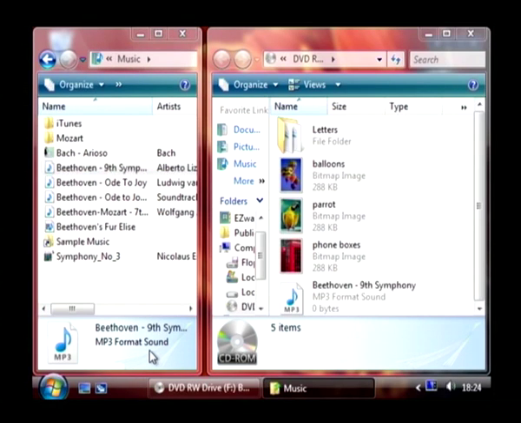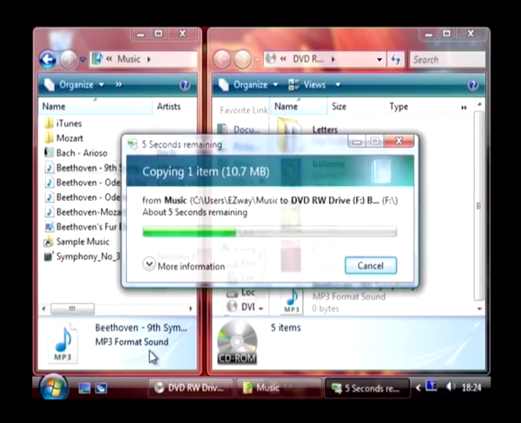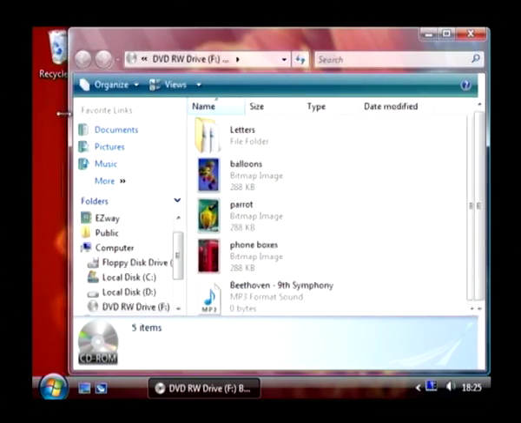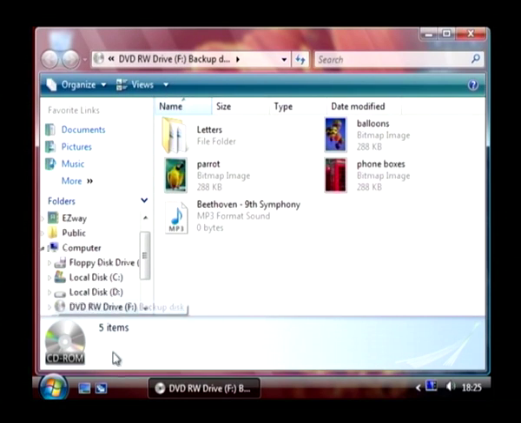That's all you need to do to copy your files, as the files are copied straight onto your disk as soon as you drag them across. Therefore, there is no need to select the Burn command.